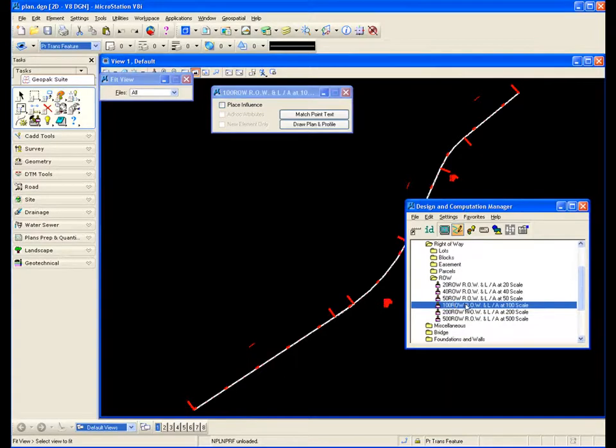And since right-of-way is not stored in the GPK file, I want to use place influence to draw my right-of-way. When I hit place influence, this changes color to the color that's set up for 100-foot right-of-way.